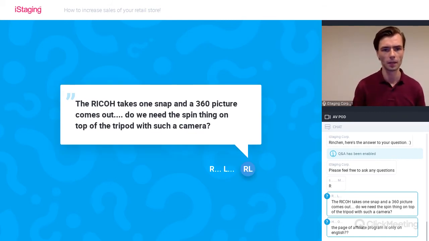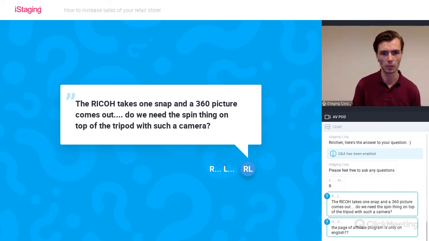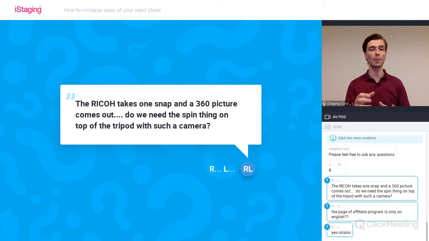Roger, the Ricoh takes one snap and a 360 picture comes out. Do we need the spin thing on top of the tripod with such a camera? No need for that. If you have a Ricoh, I'm assuming that when you talk about the spin thing, you're talking about the rotator that we have. If not, then please let me know. But if the Ricoh Theta takes one picture and captures the entire space, you can use our VR Maker app. It's integrated within our VR Maker app.